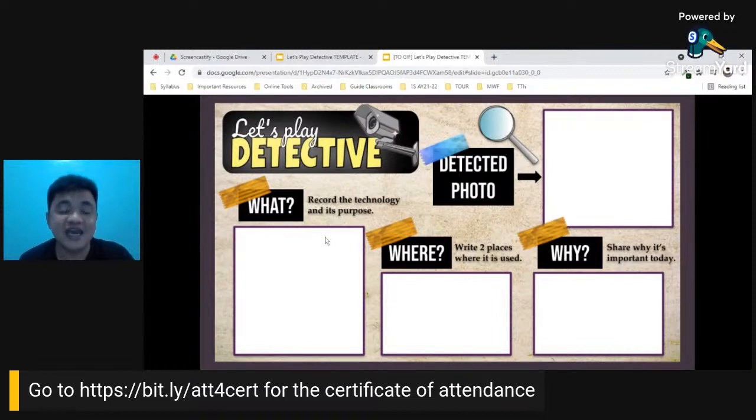Since I have students who are not yet comfortable unmuting their mic and showing their video preview during our class, I decided to come up with this kind of activity. So the first question is what? Based on the picture, they are to put the name of the technology and its purpose, as if they are being guided, with a template where they are going to put their information.